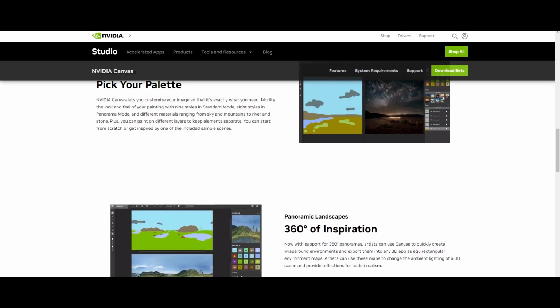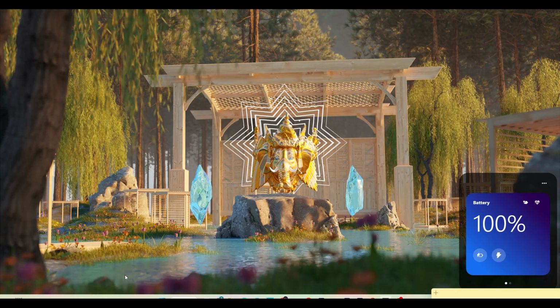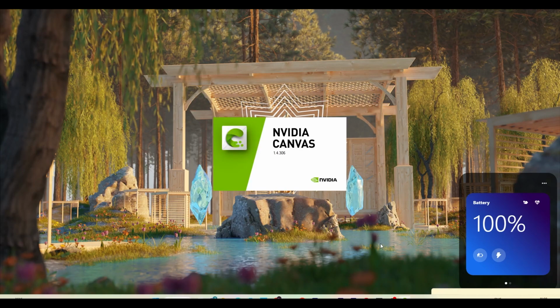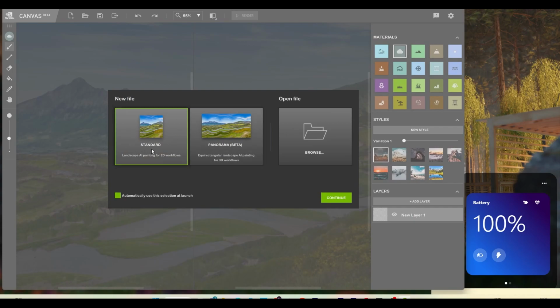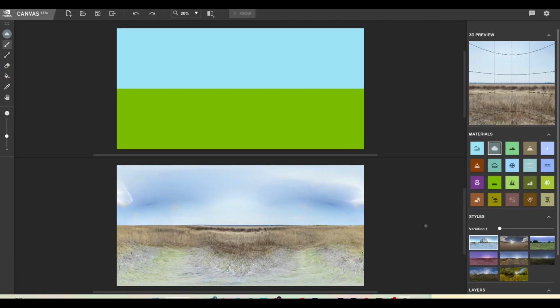So just simply go to the Nvidia official website. I will put the link, and go and download the beta version and install it. And now let's open Nvidia Canvas. And here it will ask you for standard or panorama. So I will use panorama and let's continue. And here it will give you a blank sheet, like a blank canvas.